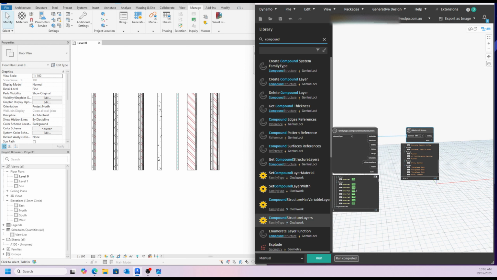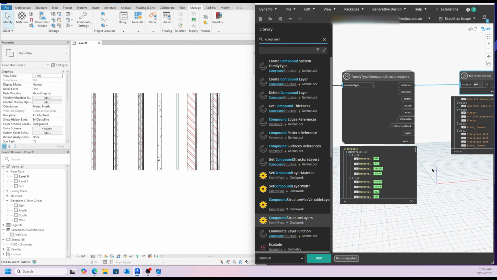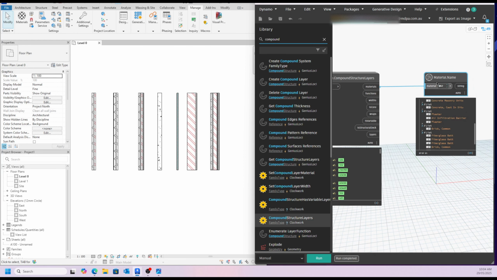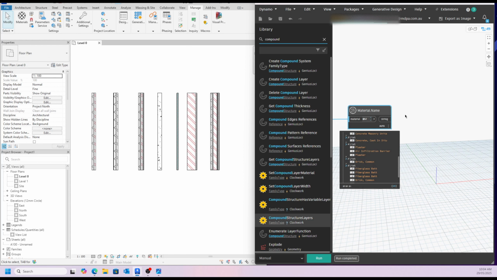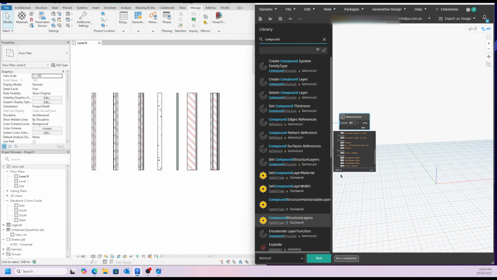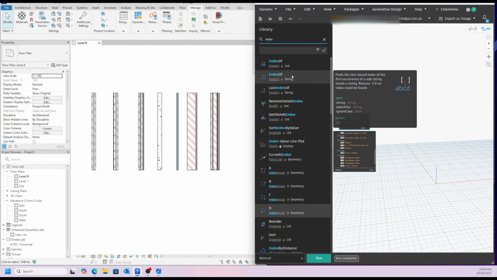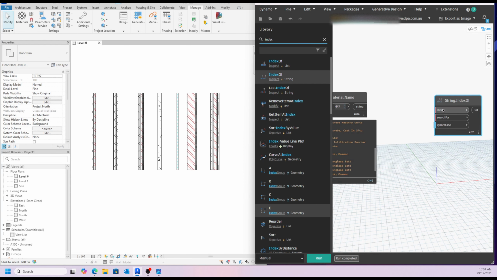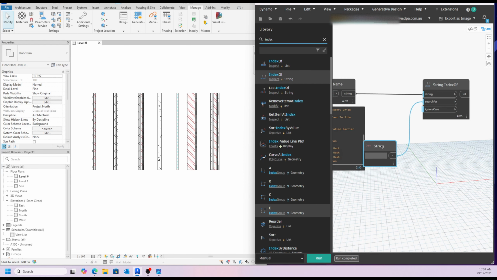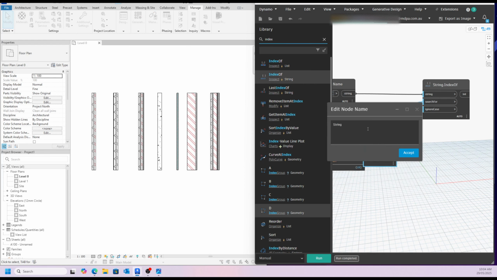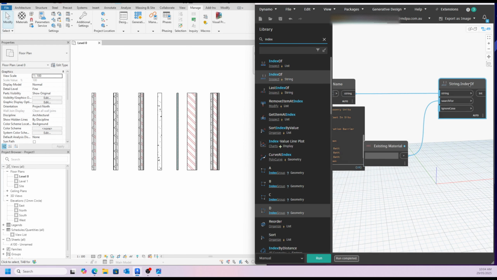Basically, all these materials here. Now you can see it just says material with an ID. So we're just grabbing pretty much the names of these materials and putting it to a string. Because in our next one, we're going to search for the material that we want to replace, and we're going to search it by a string. So we need string.indexOf, and we'll plug that in there. Now we'll grab a string node, plug that into search for, and we'll rename it to existing material.